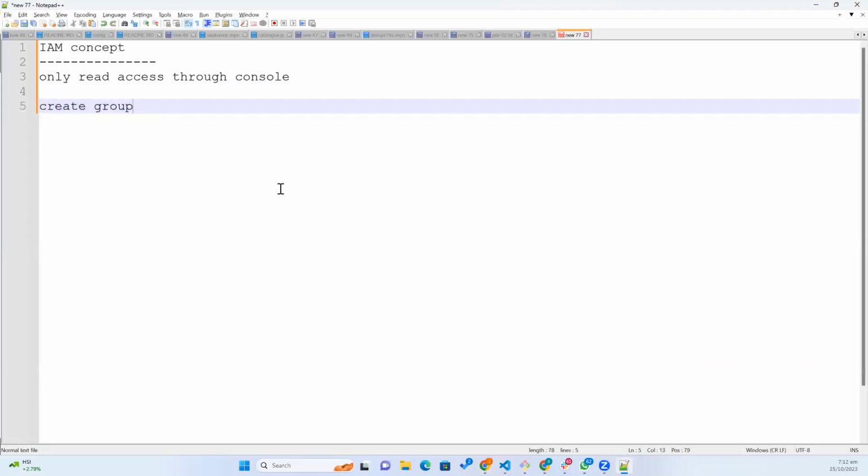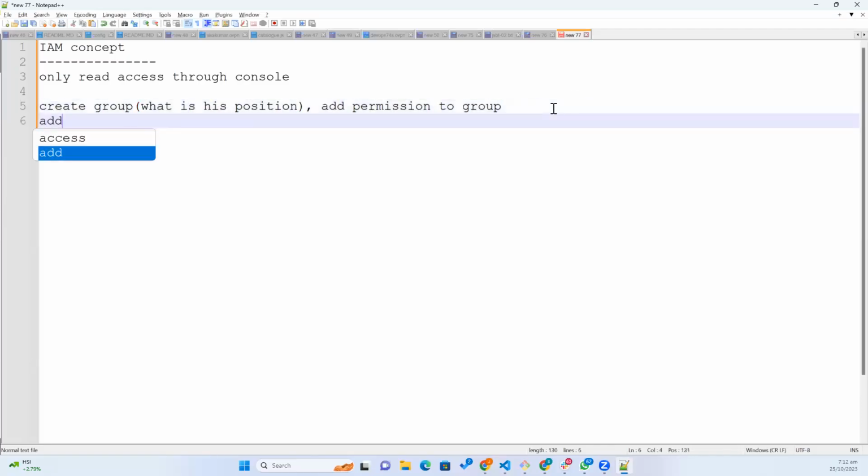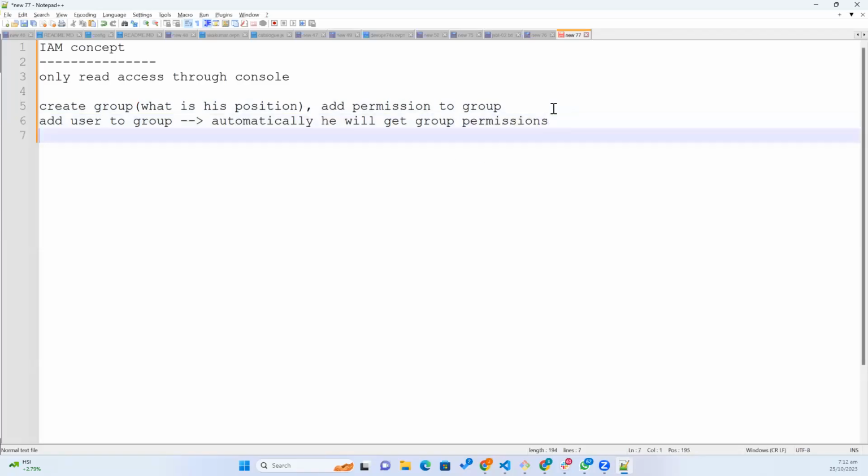Create a group, add permissions to the group, right? So here a group is nothing but like what is his position generally. Like all freshers, we will create one group and add permissions to the group. Now, whenever a new employee is added, add the user to the group. Automatically, he will get the group permissions. This is the concept.